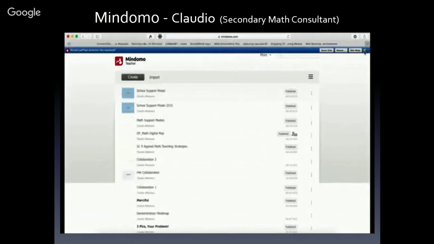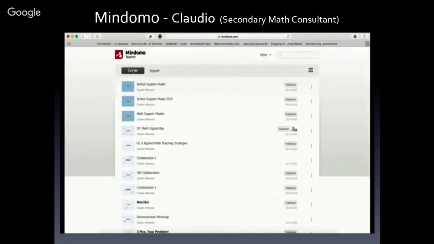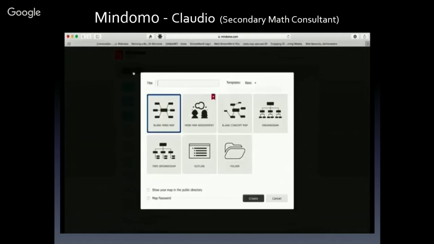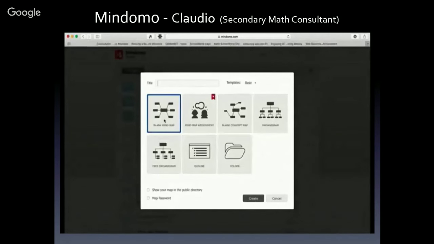So I'm going to create a mind map that's going to deal with the conditions for creating a rich task. So we're going to click on create. As soon as you log in, you go to create. It gives you different options for a different mind map. One I'm going to use is the first one, a blank mind map. And you can just explore with the other features. So I'm going to call it a rich task mind map.